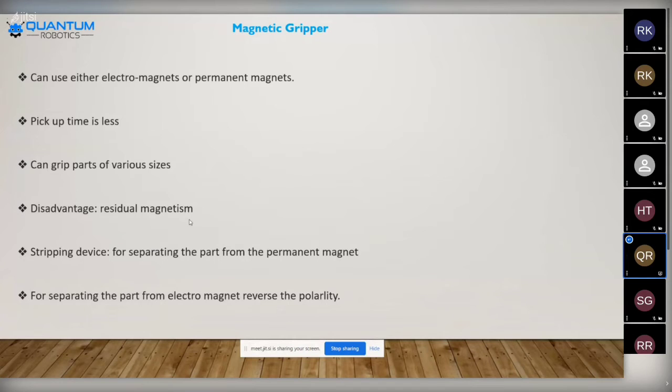For separating the part from an electromagnet, reverse the polarity. In the electromagnetic field we can do that. In the general magnetic field, the magnetic action is formed by itself. But in the electromagnetic field, firstly we give the electrical current, and we generate artificial EMF values over there, and according to those EMF values the magnetic action is generated by the coupling actions.